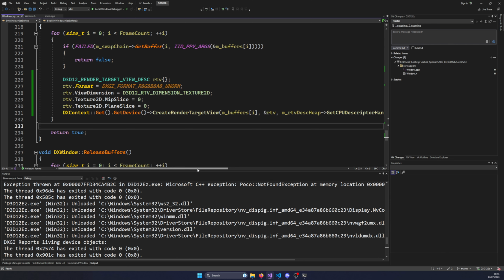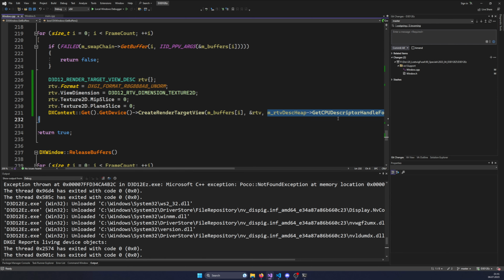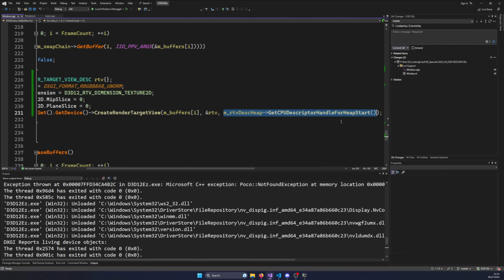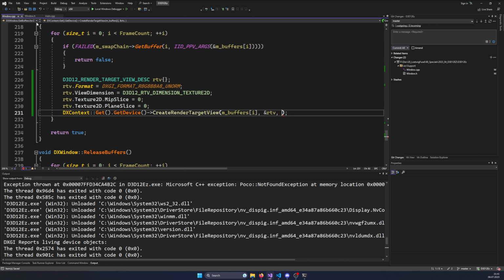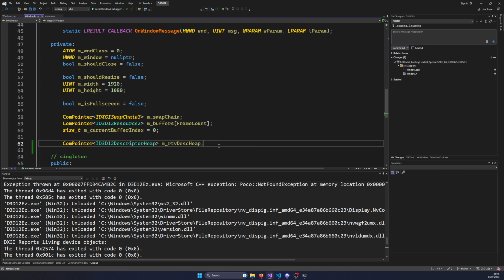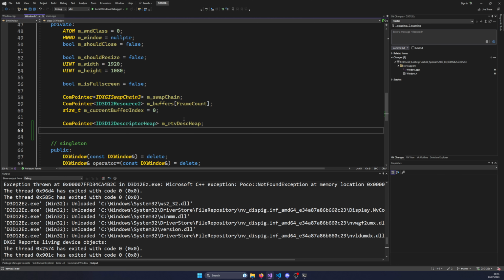We actually need to advance the handle away from the heap start to the second handle that's in here. And this is not as straightforward as you might think, because this actually involves some fancy stuff. So what I actually want to do is pre-compute these handles. So D3D12 CPU descriptor handle, and I want to call them RTV handles. And they are going to be a resize of frame count.